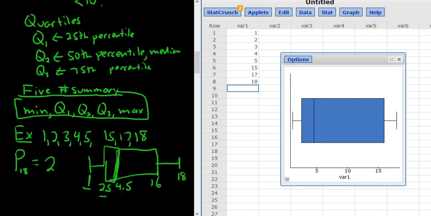So that's your 5-number summary right there: min, Q1, Q2, Q3, and the max. And we found a percentile. And that's it.